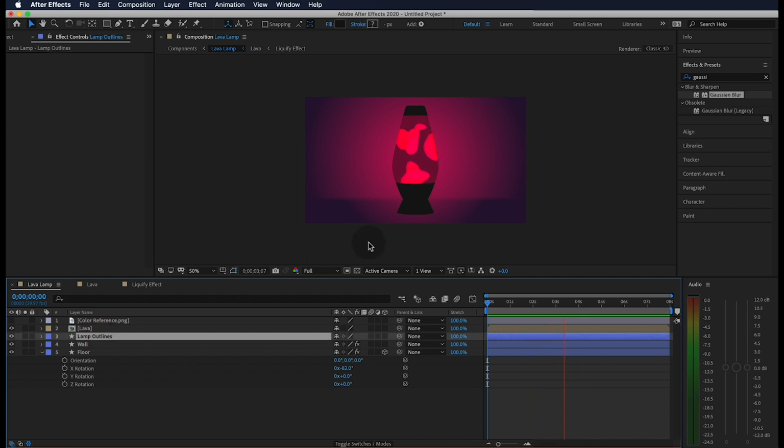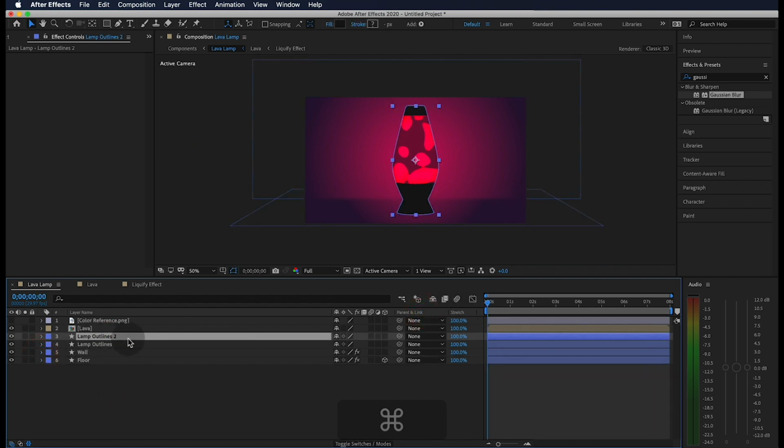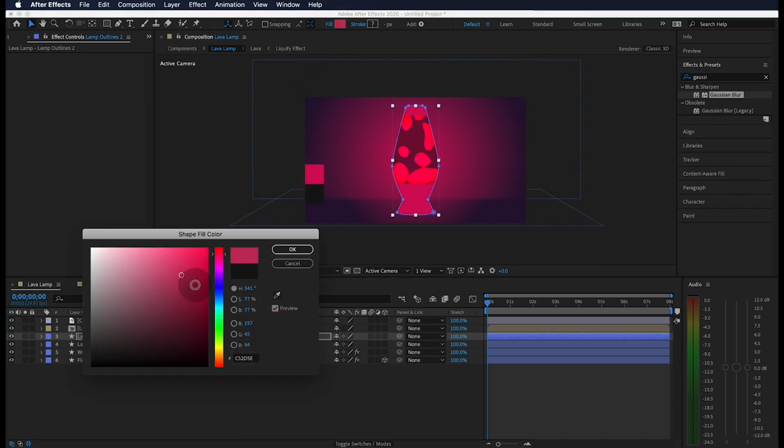If this was a real lava lamp, you'd imagine that some of the light would be shining onto the lamp itself. So that's what we're going to make. Let's grab our lamp outlines and hit Command D to duplicate it. Let's bring back our color palette and we're going to change this fill to a darker shade of our pink by using the eyedropper, then selecting a shade directly beneath it.